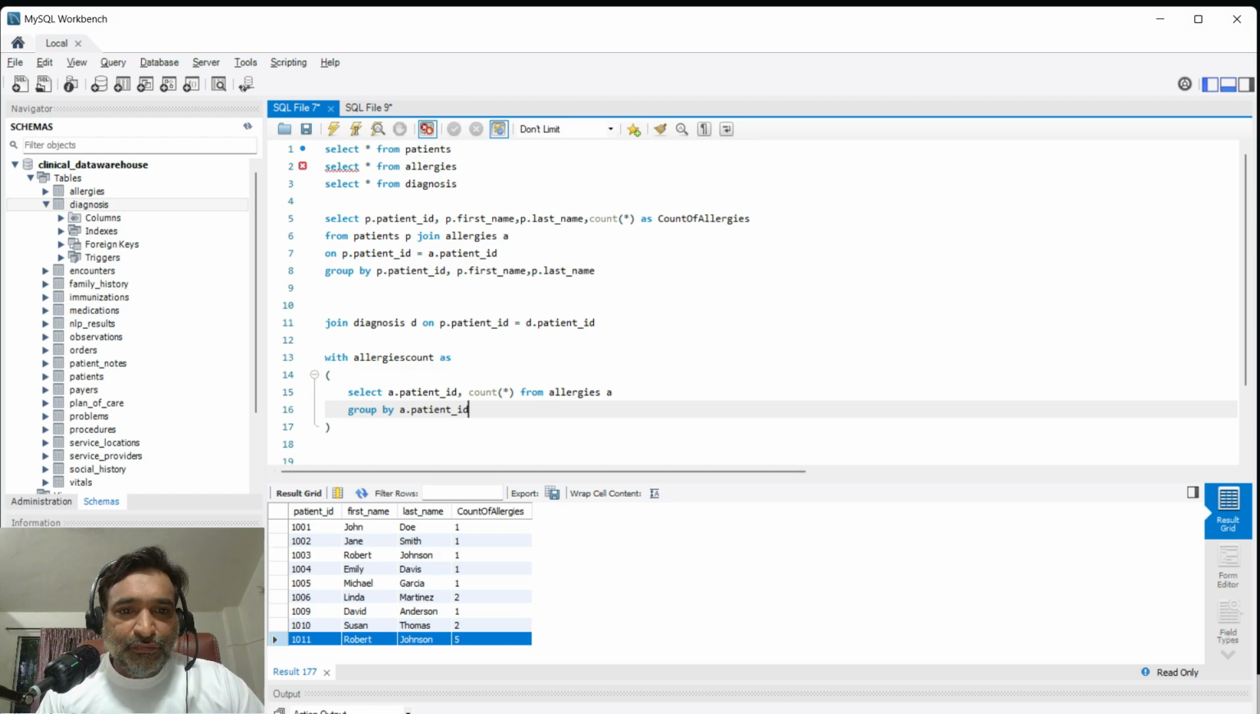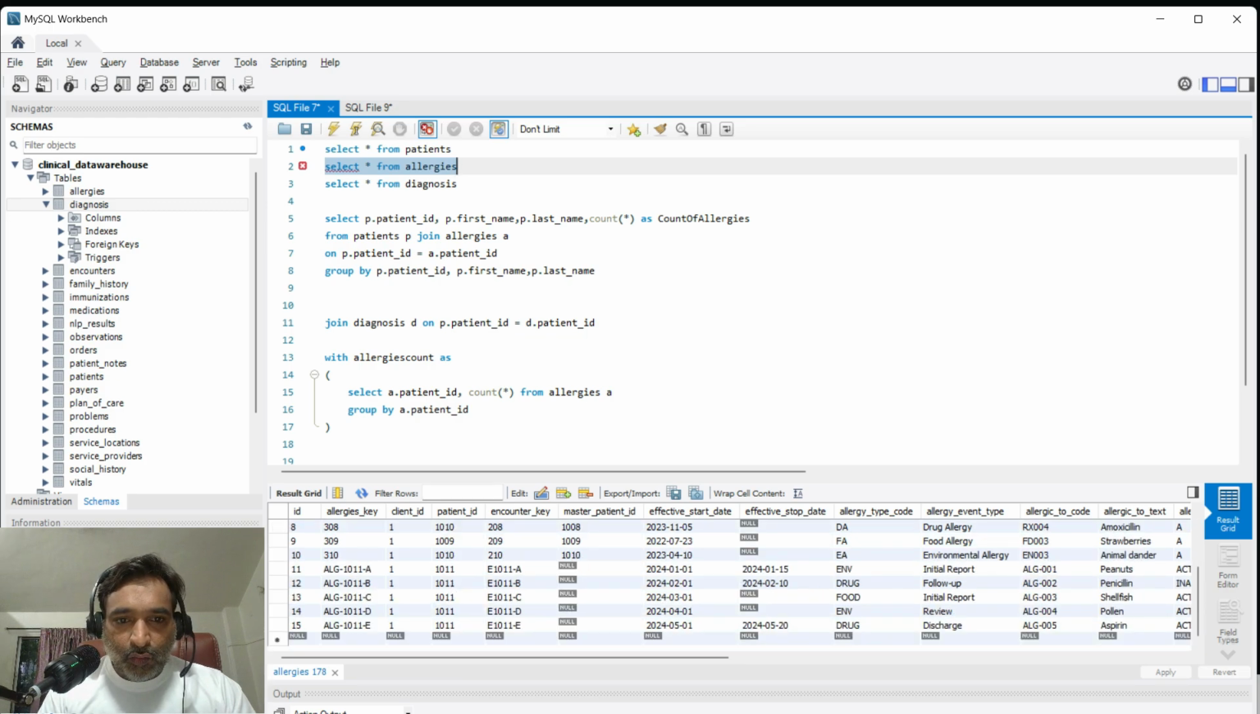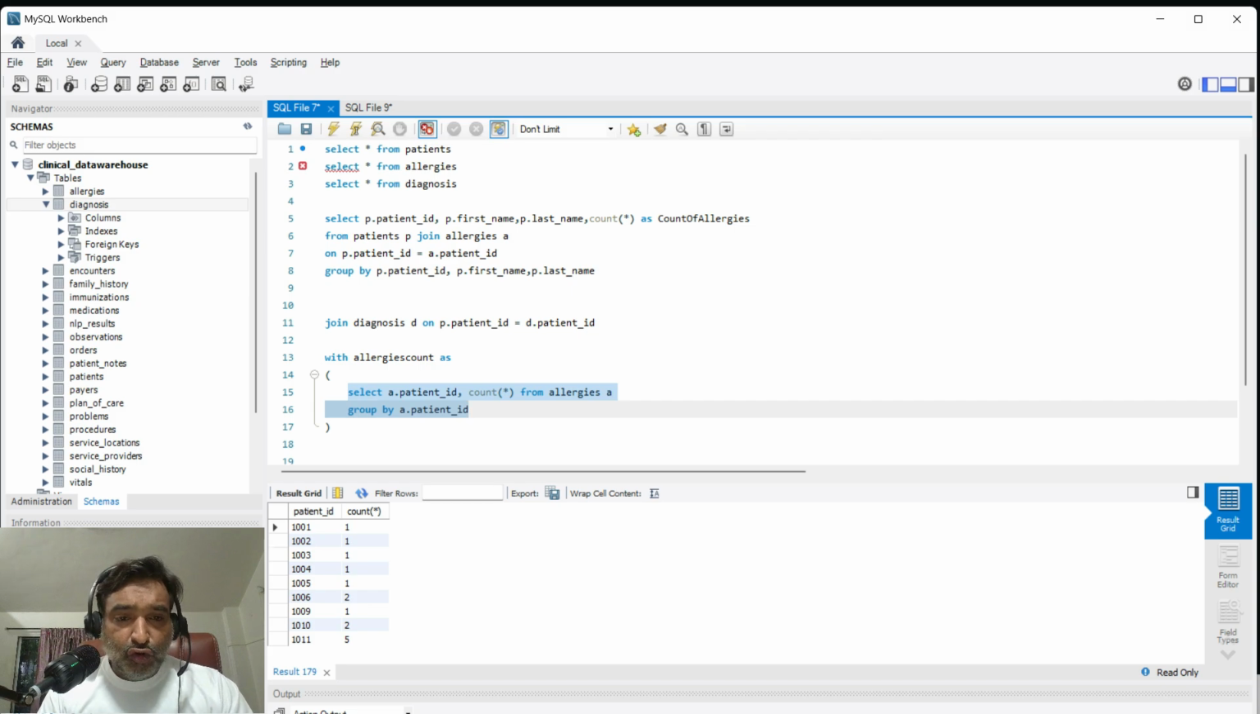Now see guys, if I just run this query, first look at the allergies table. It will select the patient ID and the allergic to text. Now it will group by that patient ID, and it will give me a count for each patient ID that is in this table. For example, for 1006, it will say count 2. For 1011, it will say count 5. So if you run this query, see what the result is. And that query is your common table expression.